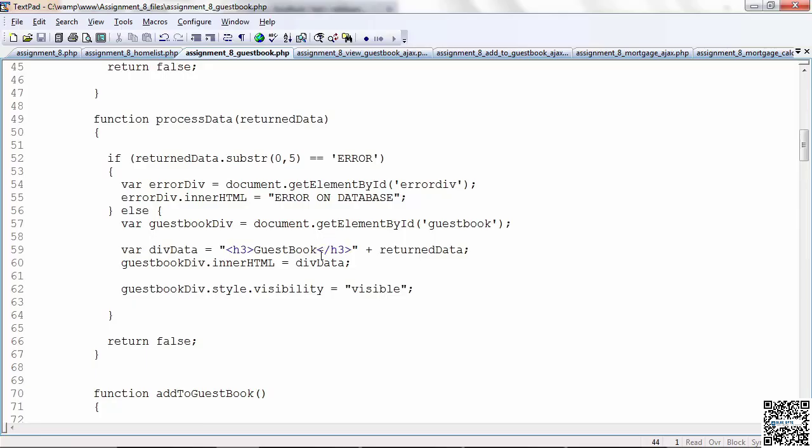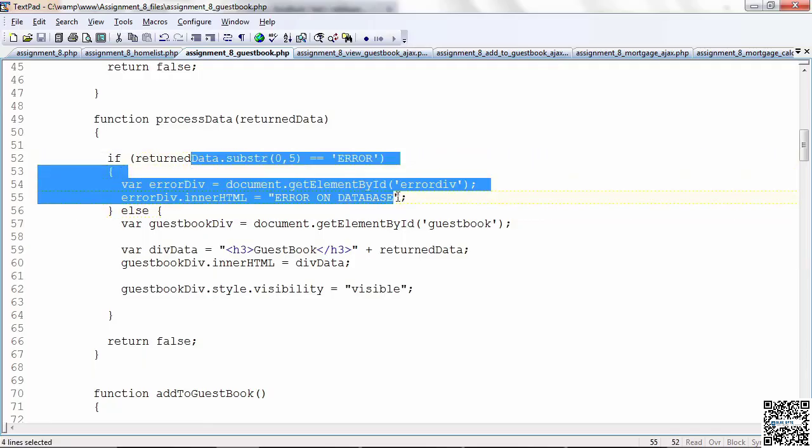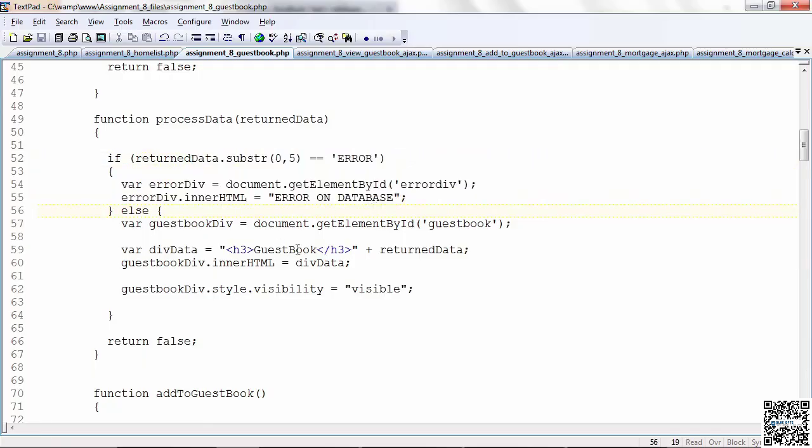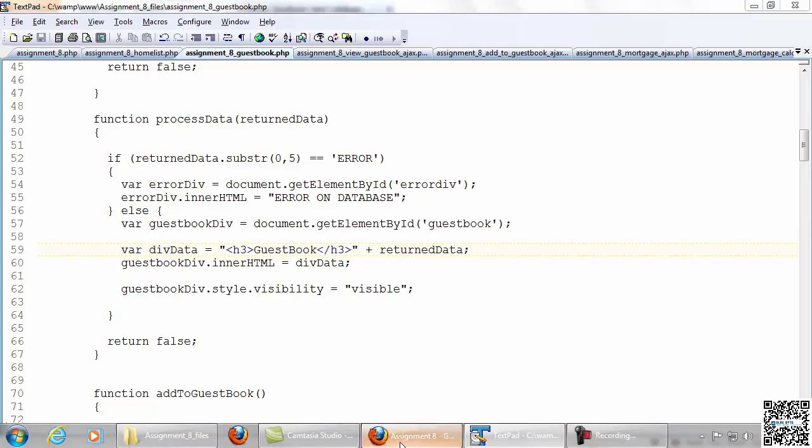We've seen this before. I pretty much am getting an HTML table back over here when it's successful. If I have an error, of course, I print this out. But if it's successful, my return data contains a table. But you know, I wanted to have a heading before that table. If we go back and look at it, you'll see that I do.